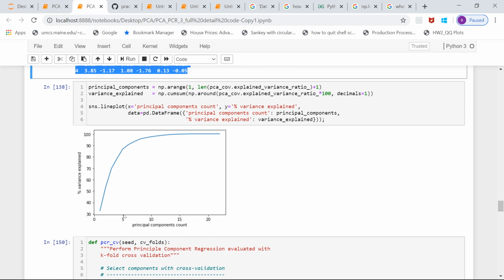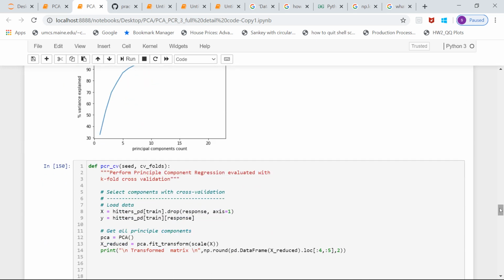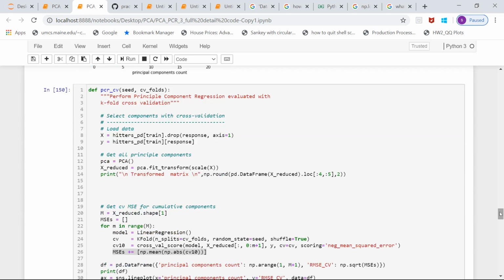Here we can see that after 6 or 7 principal components, they explain around 90 to 92% of the variance in the data. But is it enough? If we take only 6 principal components, will I do anything better than least squares? That we will see now. For that we'll use cross validation.